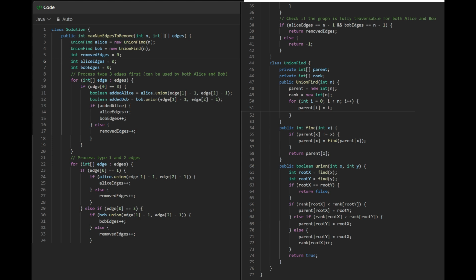Here's a simplified summary. 1. Initialization. Create two union-find structures, one for Alice and one for Bob, and initialize counters for removed edges and edges used by Alice and Bob. 2. Process type 3 edges. First, process edges that both Alice and Bob can use. If adding such an edge doesn't create a cycle in either Alice's or Bob's graph, it's counted as used. Otherwise, it's counted as removed.